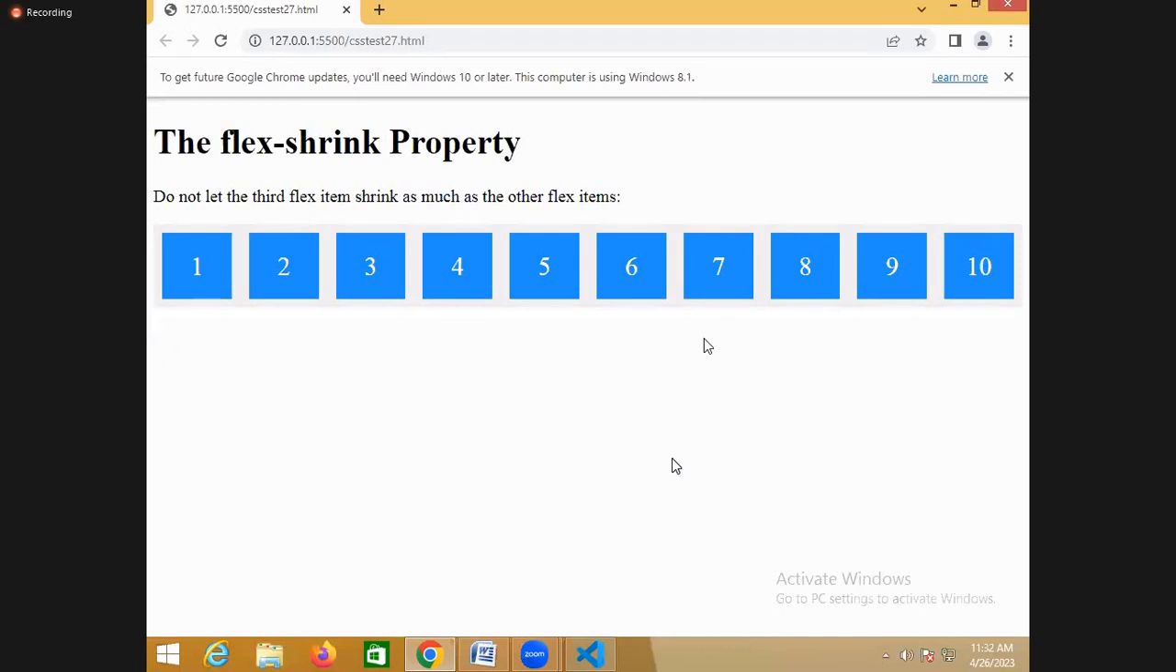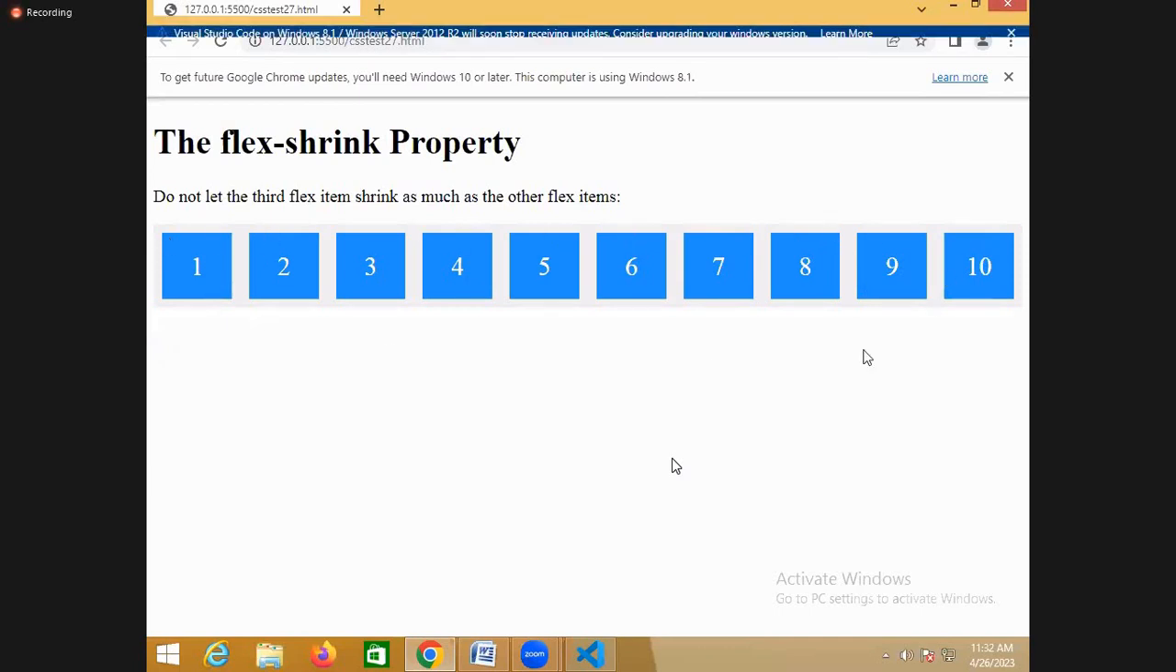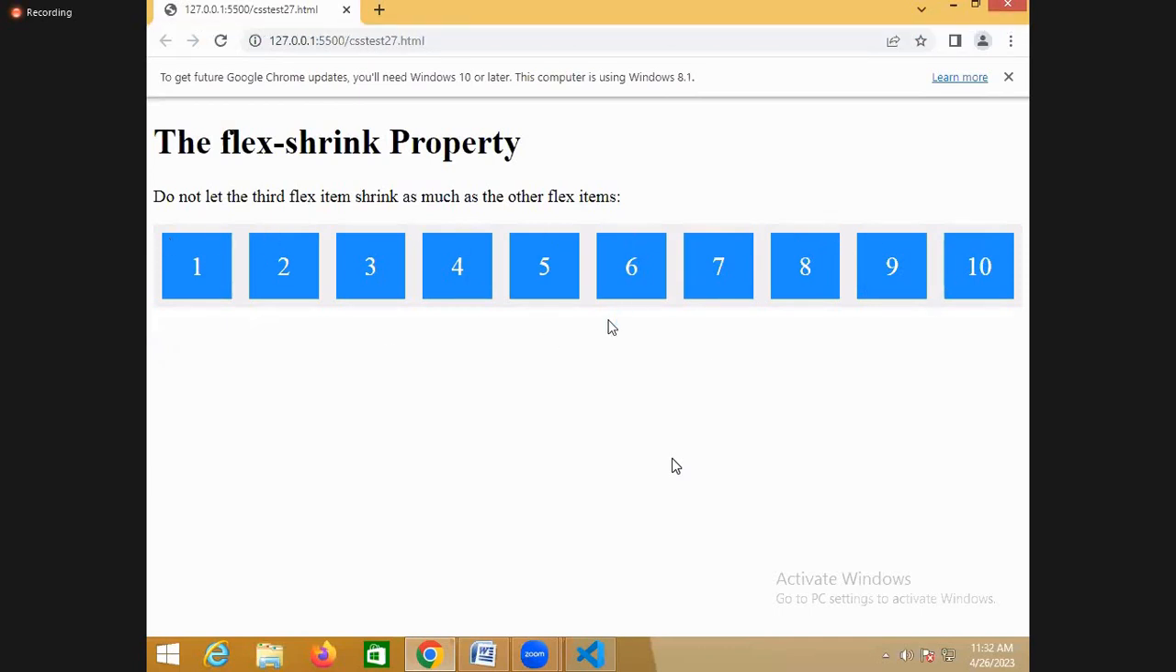The flex container. Suppose the flex container width is 800 pixels, but each item width is 100 pixels, and there are 10 items, which means 1000. 800 is less than 1000. Then what will happen? All these items will shrink.